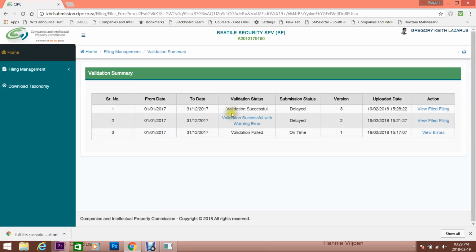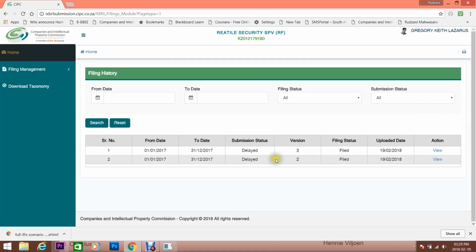What has happened to our file? You can see the validation status is now successful without any warning, and you can check the view file. As I conveyed earlier, you will only see the filings in this bucket which are actually filed to CIPC, for which the submission is successful. So we can see these 2 filings are successfully filed, as the filing status suggests, and you can again check the view of the file.